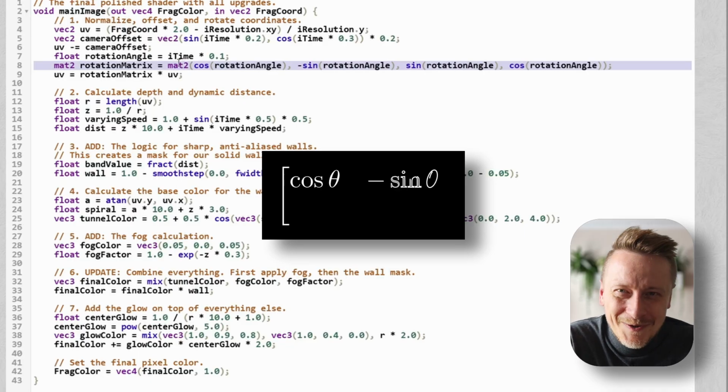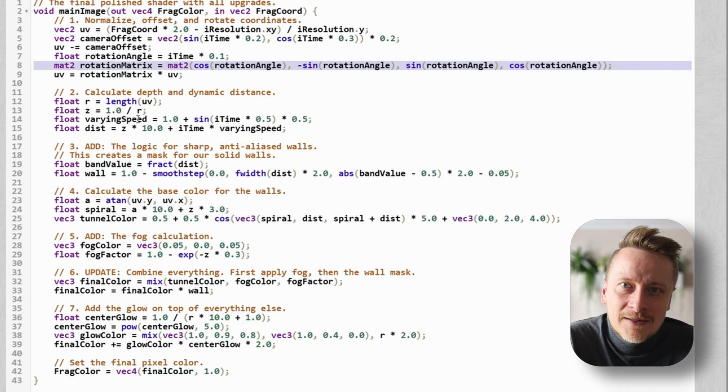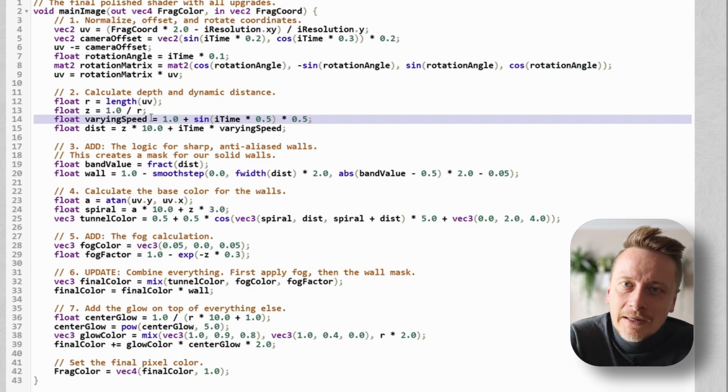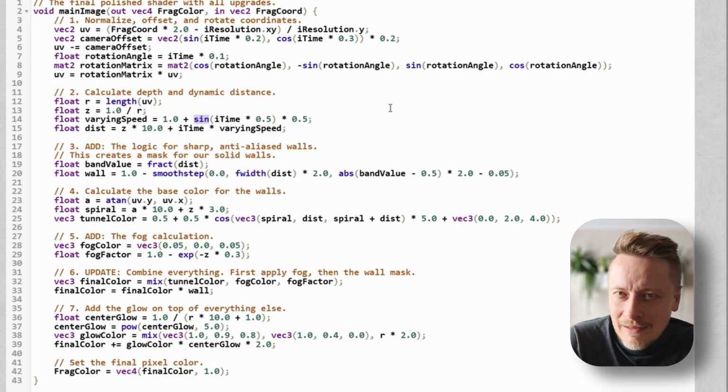You already know the 2D rotation matrix. Next, instead of a constant forward speed, we'll create a varying speed using a sine wave. This will make our flight gently accelerate and decelerate, giving it a more organic feel. Let's look at the line of code. Varying speed is equal to 1 plus sine of time times 0.5, times 0.5.